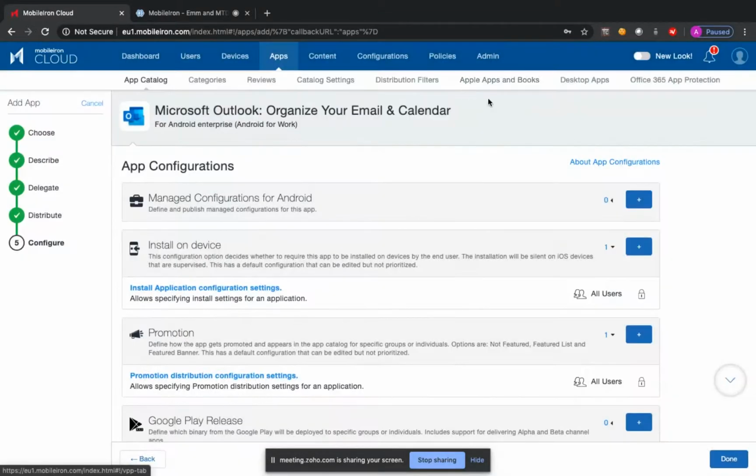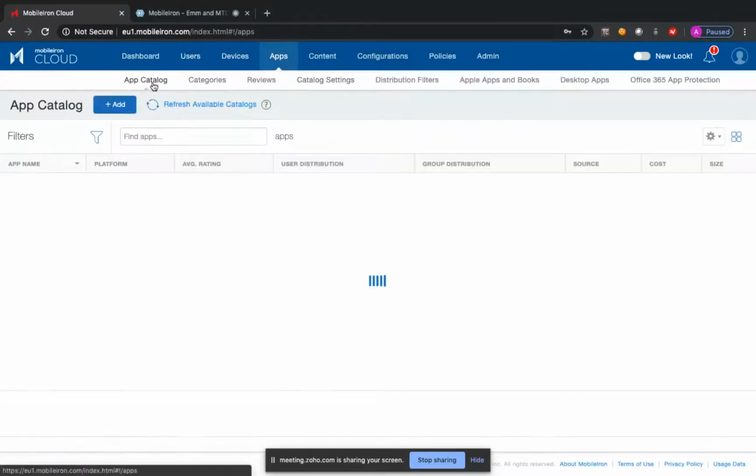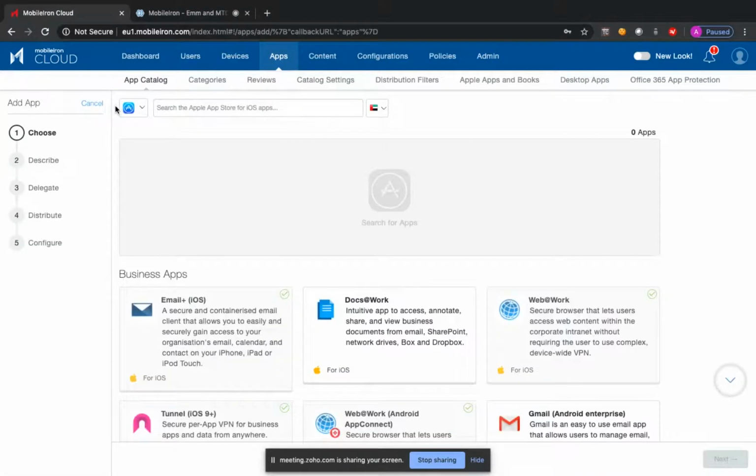So this is already there, so it says that the application already exists. All right, so this is how you upload the applications onto the end phones, right? And then you also have, let's say that you have an in-house application. For example, let's say that you have your own HR management system.